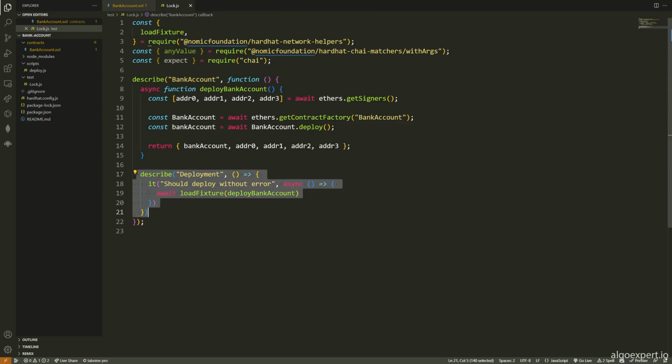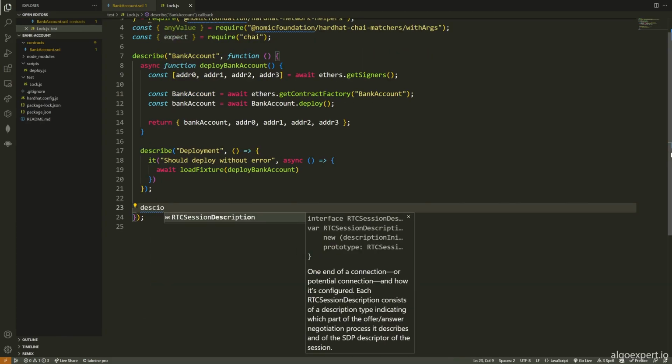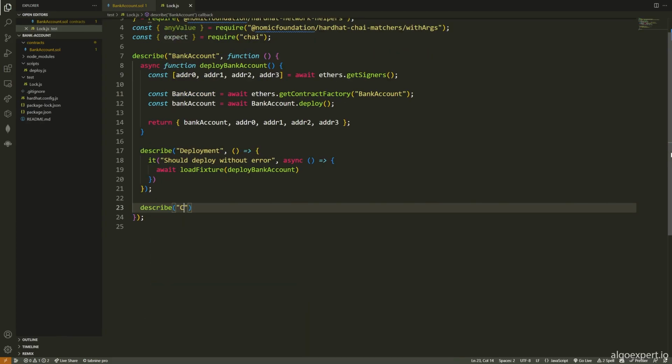Okay, so this is our first test. We're essentially deploying the contract, and we just want to make sure this works. If an error occurs, it's automatically going to fail this test. If an error doesn't occur, it's automatically going to pass, so I don't need to write anything else. I can just put it like this. Next, we are going to write another describe, and this is going to be for creating an account.